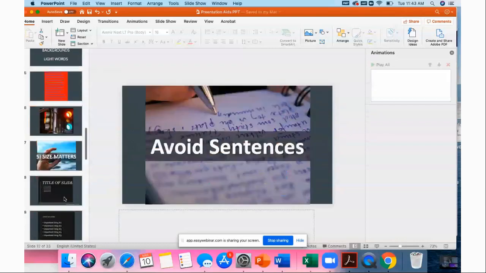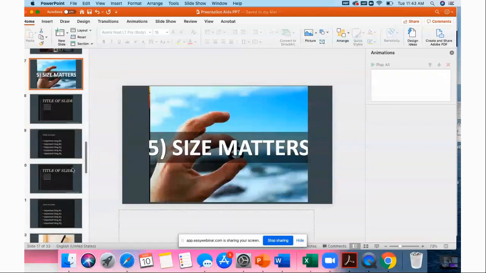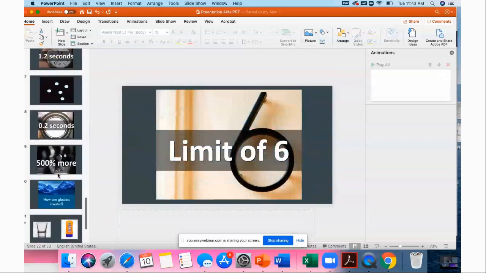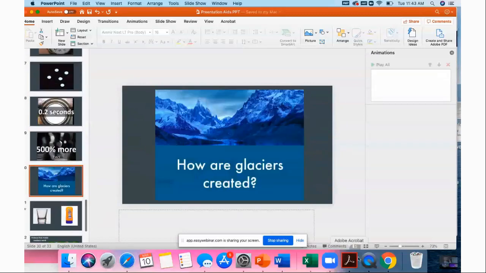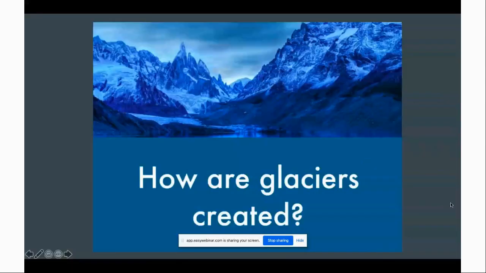Remember that size matters. The biggest thing should always be the most important thing. And a limit of 6 items, no more than 6 items on any given slide. All right. So ideally, you would have a presentation aid that would look something more like this, right? That is a little bit of a sentence, but it's just enough to keep people's brains engaged.